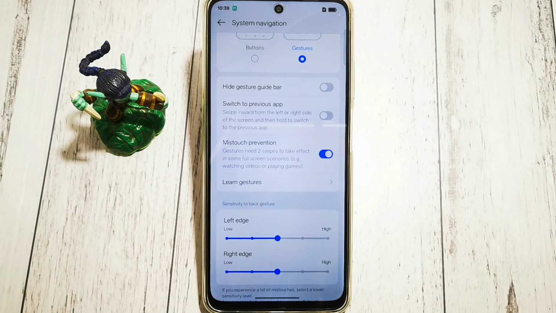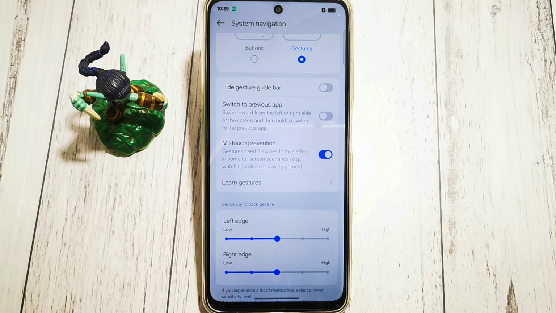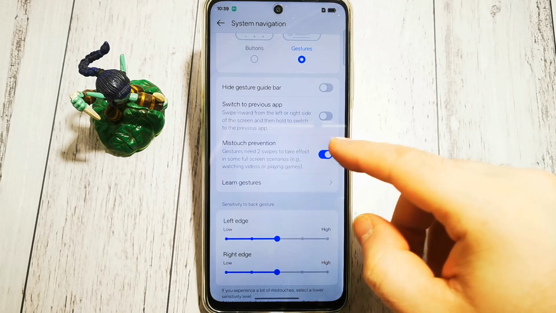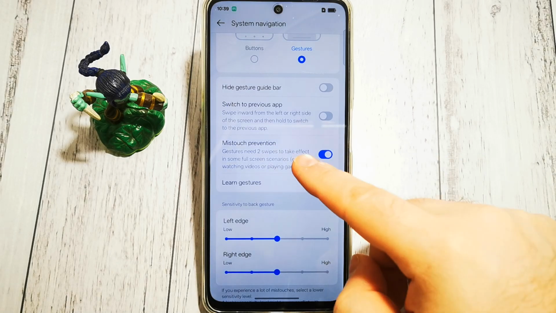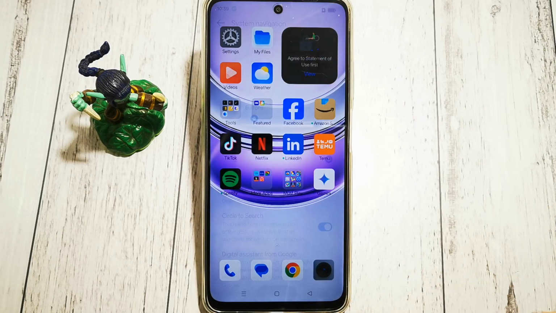What does it do? From this very short explanation, gestures need 2 swipes to take effect in some full screen scenarios, example, watching videos or playing games. So we have the switch right here. I will go back to buttons, and that's all.